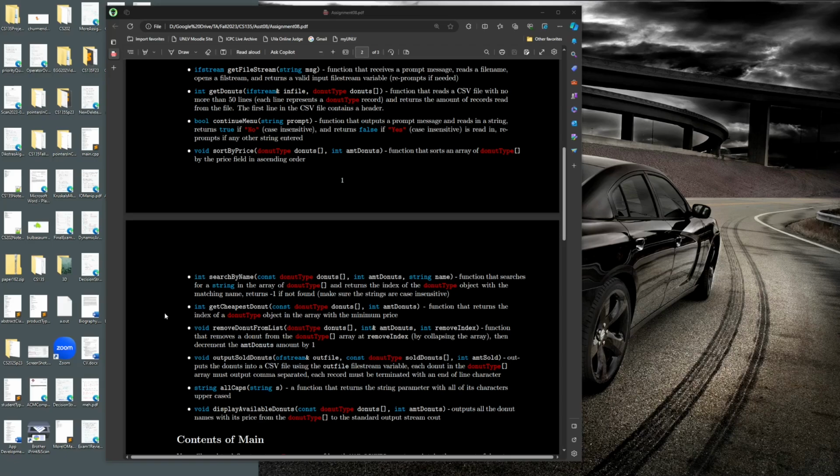And then void output sold donuts. This is going to essentially be used at the very end of your program to output the sold donuts to a CSV file, which I will talk about a little bit as well later in the video.